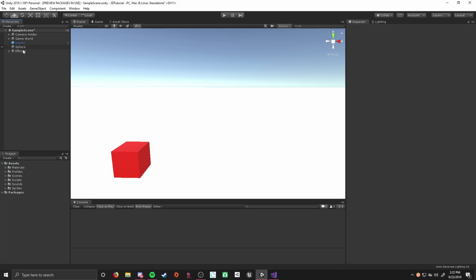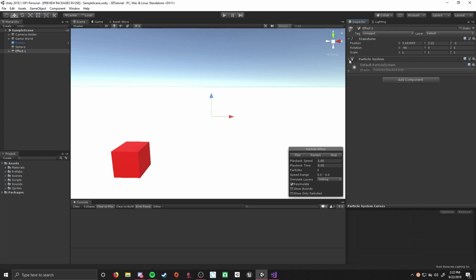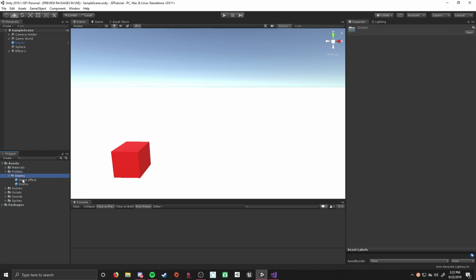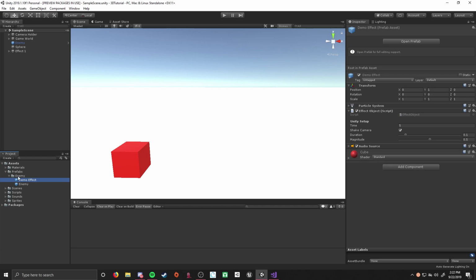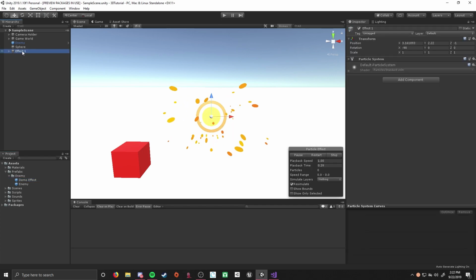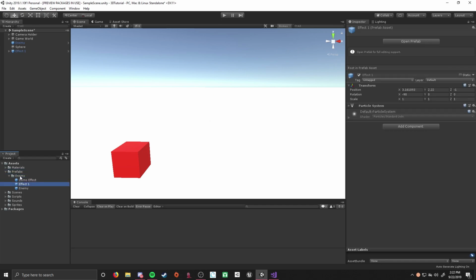Then now that you have your particle system, you would want to make a prefabs folder, wherever you have your enemies and everything. I have my demo effect here from the last video. You're going to take this particle effect and drag it into a folder down here so that now it's a prefab and you can throw it onto any object in the game that you want.